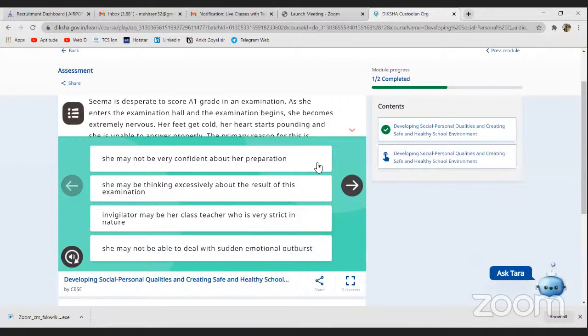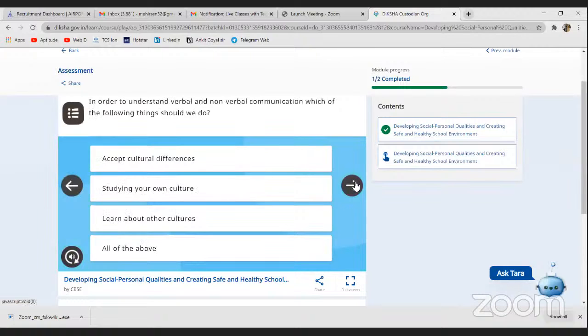But if a teacher who has read all the five modules properly, has understood and thought about all those units, then he or she will be able to answer this. They are basic questions only. So let me just choose this option: she may not be able to deal with sudden emotional outburst. I'm just randomly putting this.